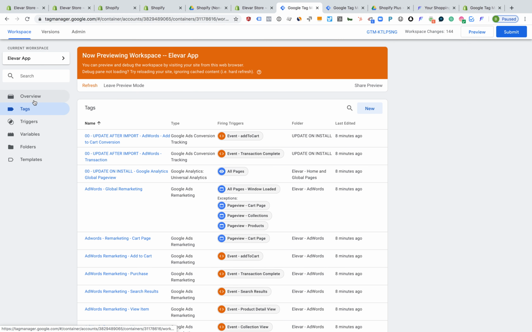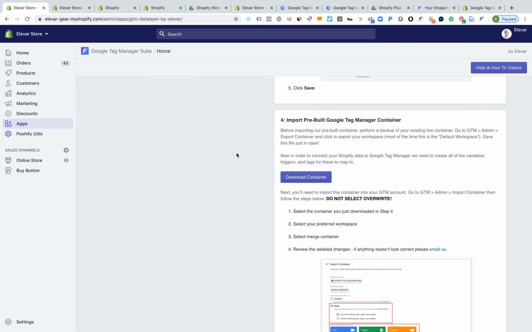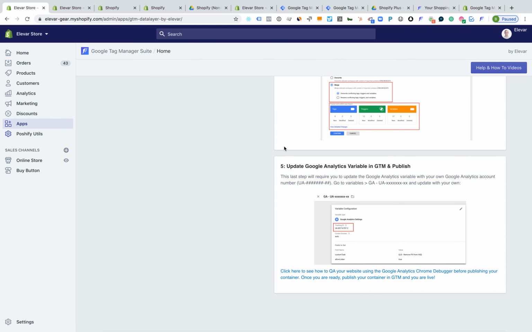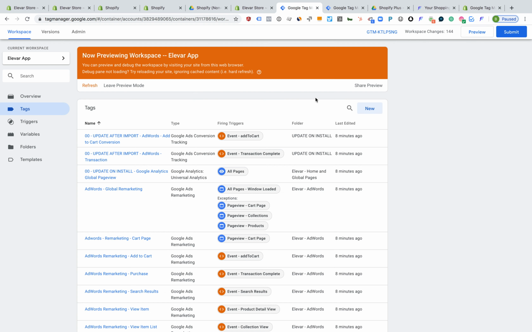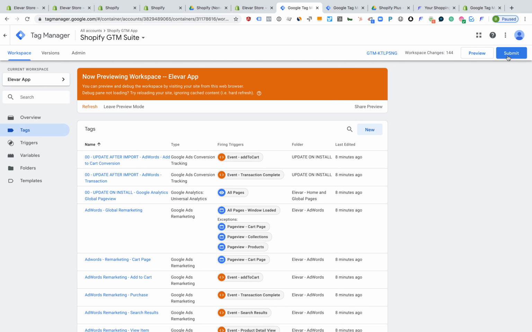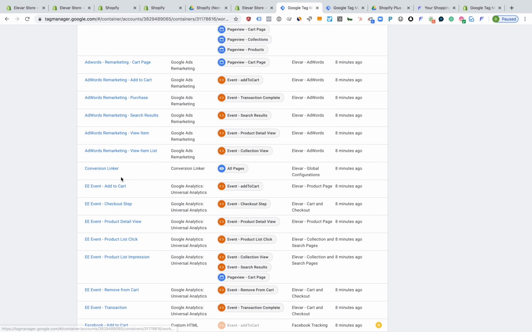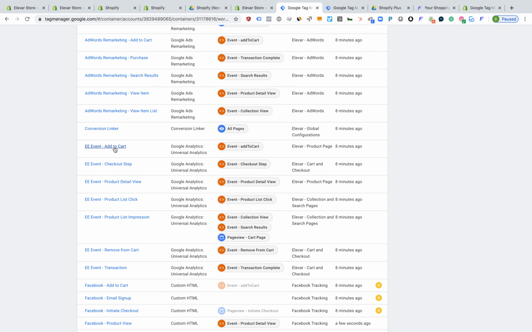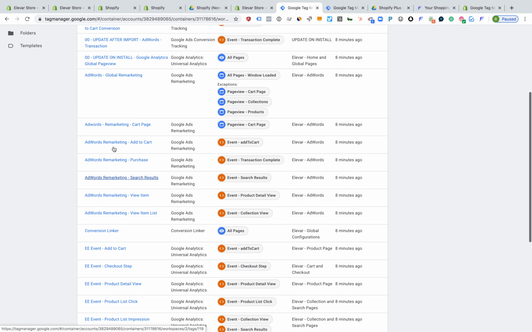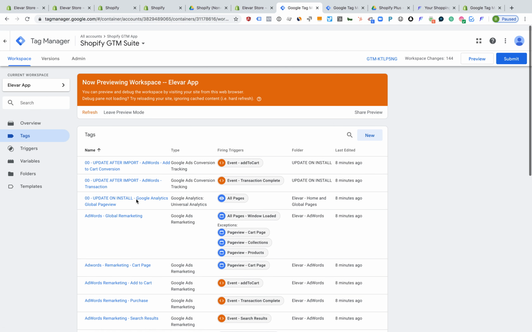And that's it. So there's 5 steps to get up and running. And as you can see here, we went through step number 5, which is updating our variables and publishing. Once you are ready to go and publish, you can just submit that here. And please keep in mind, you don't need to transition everything. If you want to pause some of these events, you can pause them through GTM and just launch some of your other AdWords or marketing tags.